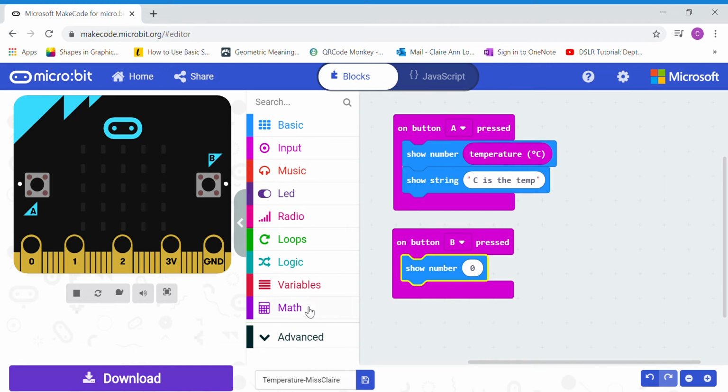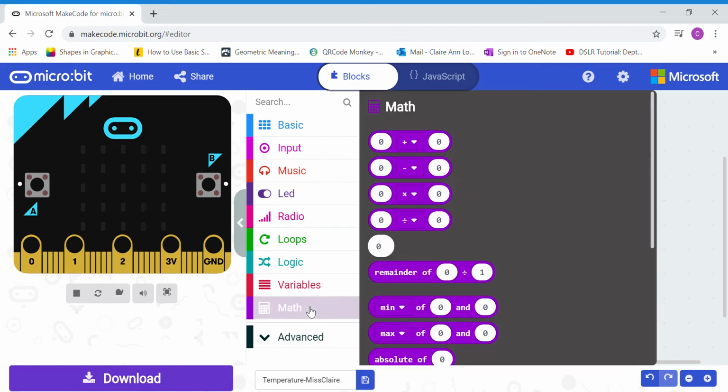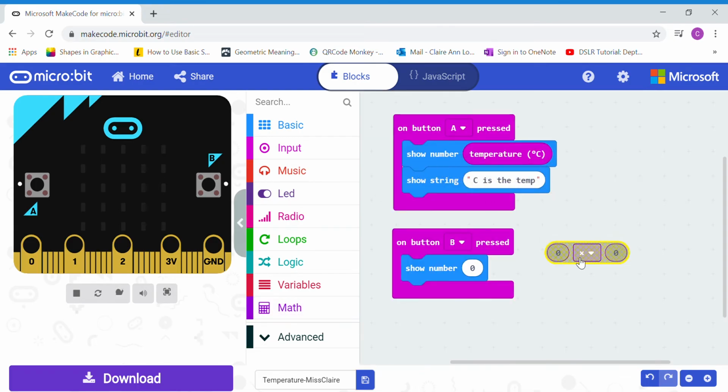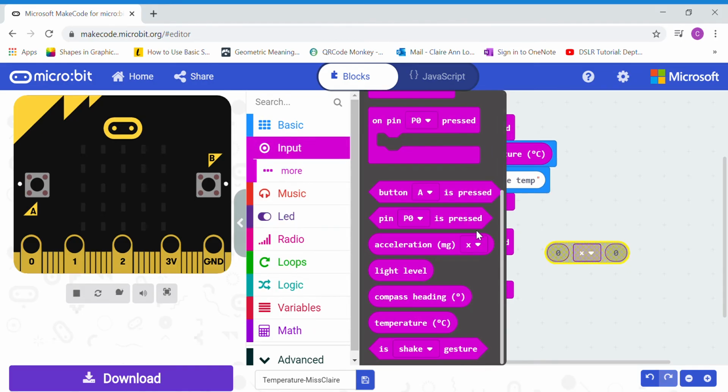So today we're going to use a math formula block. Click on this. First we're going to pull out a multiplication. I will explain soon. I'm not going to pop it in yet, put it at the side. Then I'm going to go back to input, pull out my temperature block.